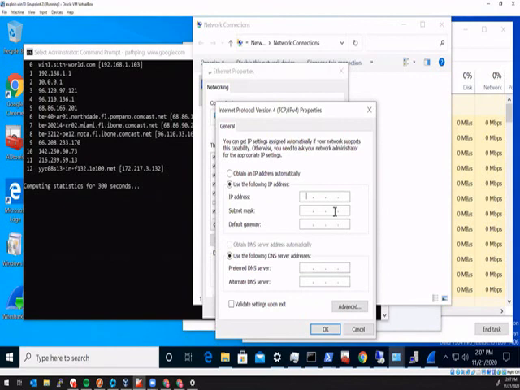APIPA or link-local addresses, that 169 dot whatever, or loopback will be 127 dot whatever. We allow communication on the local network, but not across routers. Right? 127.0.0.1, it's only local. Like you're not going to be able to connect to any other machine. 169 allows you to do that, but that's a Windows thing.